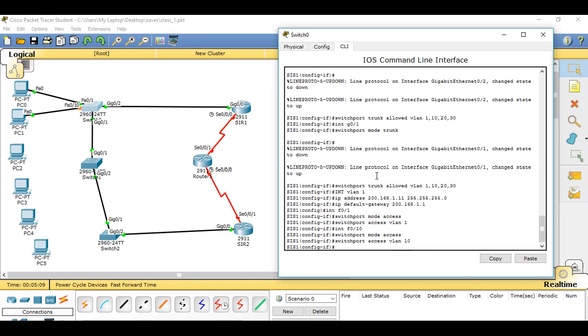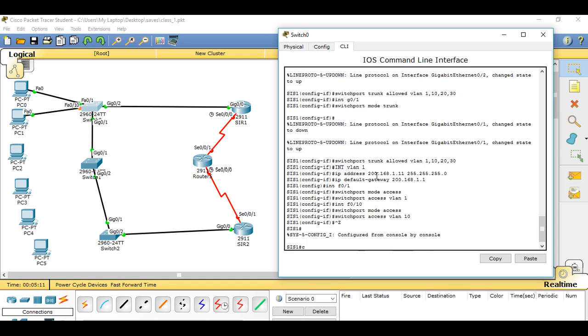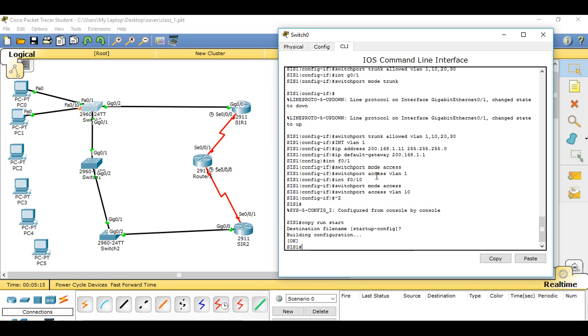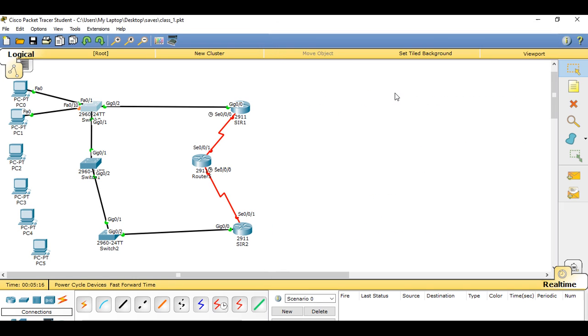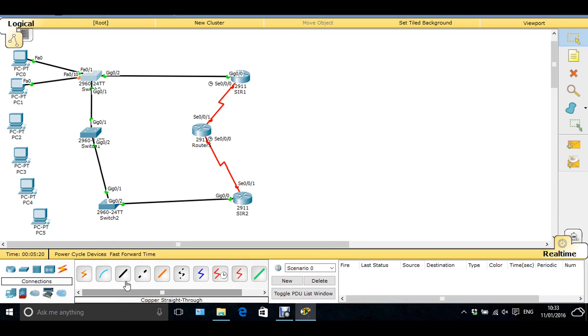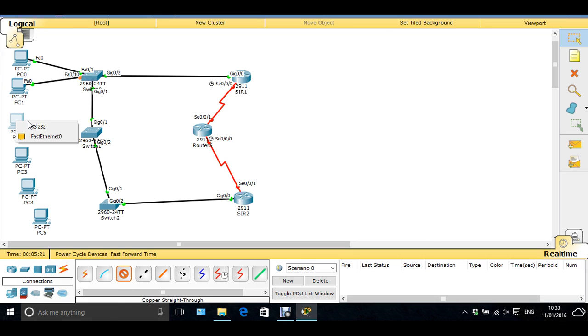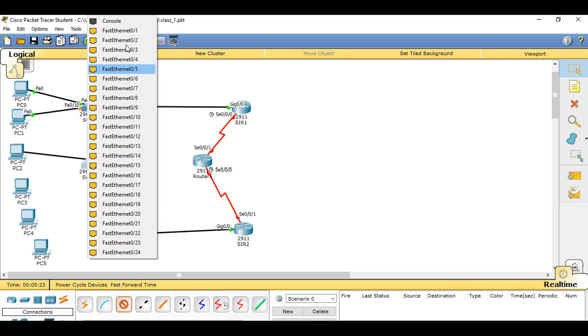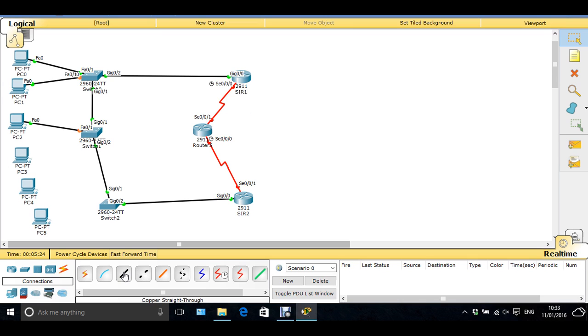So we're just going to exit out of that, copy run start, and we're just going to connect the other user PCs to switch 2, same again, Fast Ethernet 1, Fast Ethernet 10, because we'll just be testing VLANs 1 and 10.